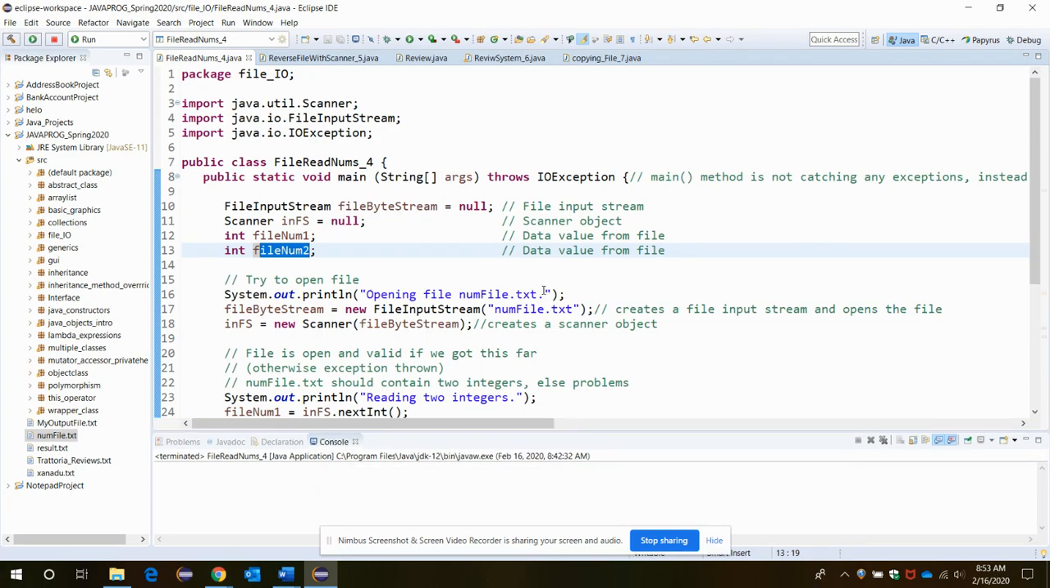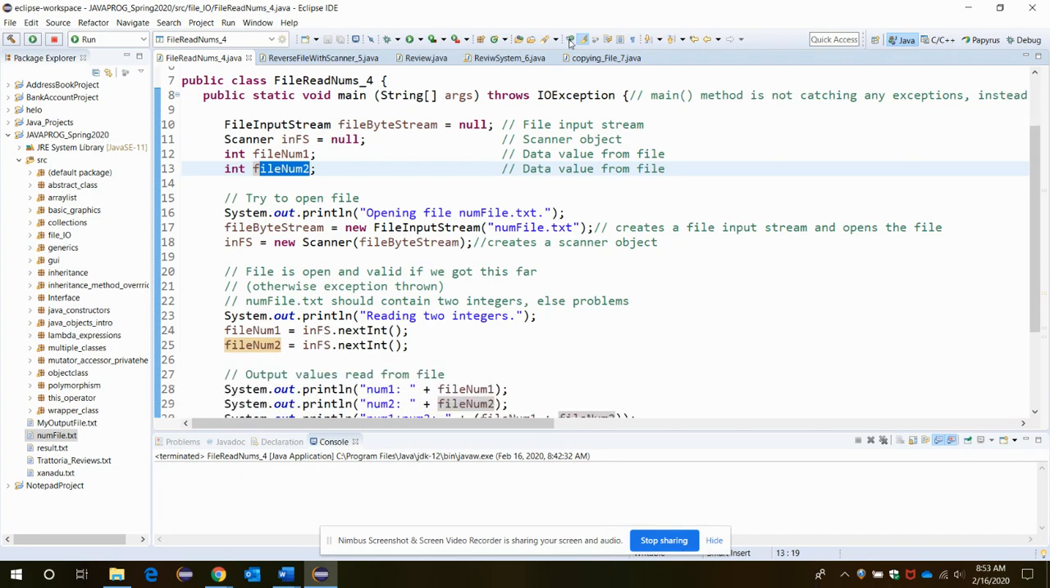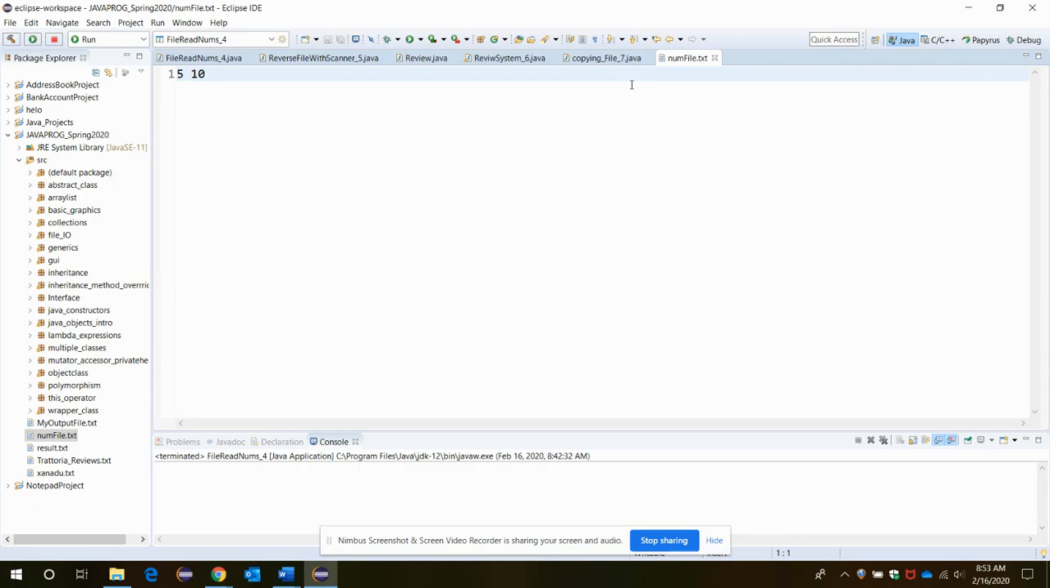So let me show you the output. It will be easier. Okay, before showing the output, let me just show you the file numfile.txt. What numbers do I have here? I have 5 as the first number and 10 as the second number.